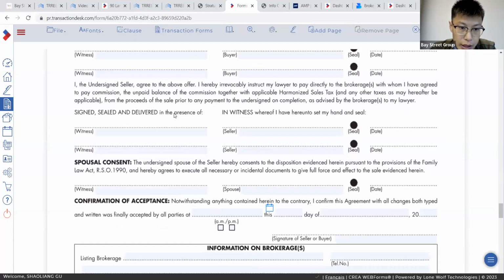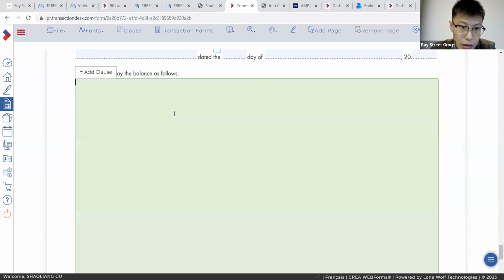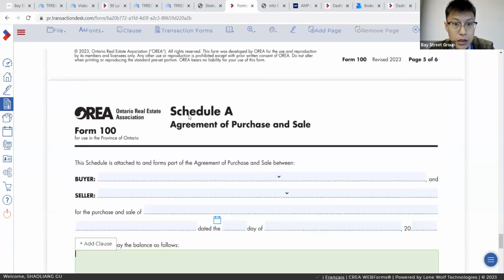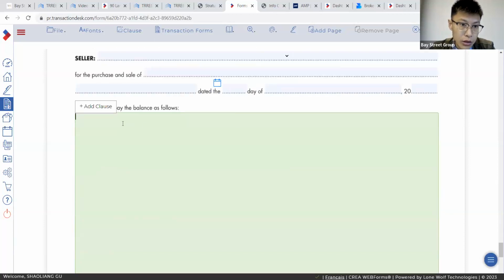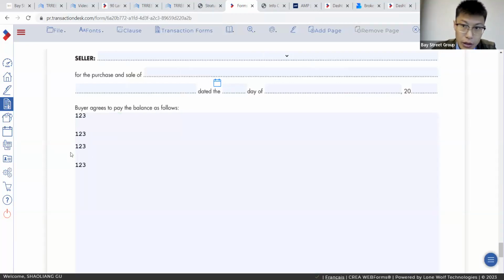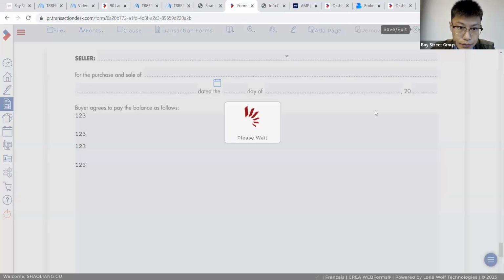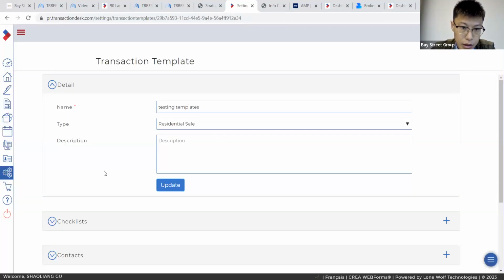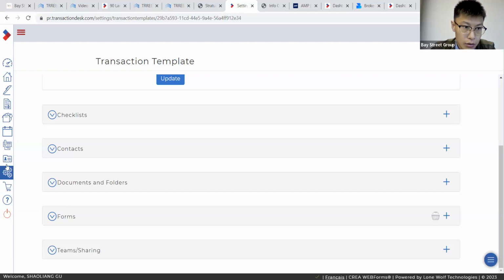In most cases, we will need to add some clauses and conditions in the Schedule A page. So you can add whatever you want to put there, like 1, 2, 3, whatever. It's just an example. Okay. Then I can save it.